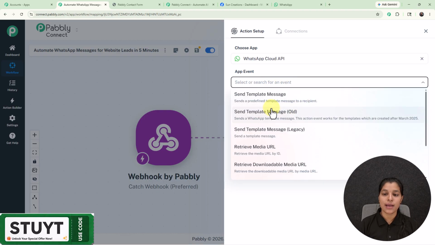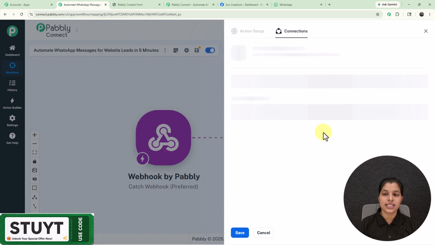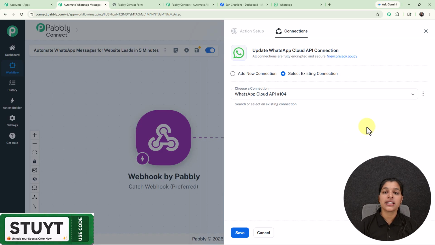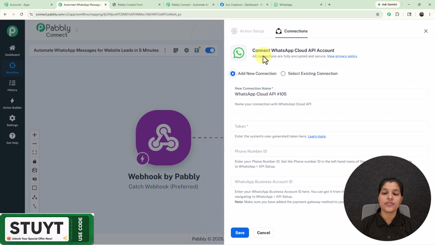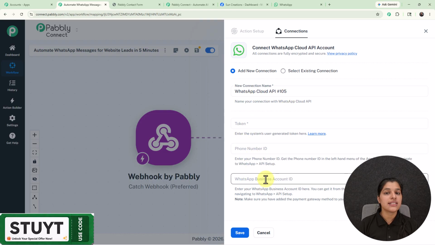Now let's select the app event as send text message. Now we just have to click over this connect button, and right here we are on the connection page, where if you want to use your existing connection, then you can select this existing connection button, and for building a new connection you just have to click over this add new connection button. And now here you have to enter the token, phone number ID and the WhatsApp business account ID.